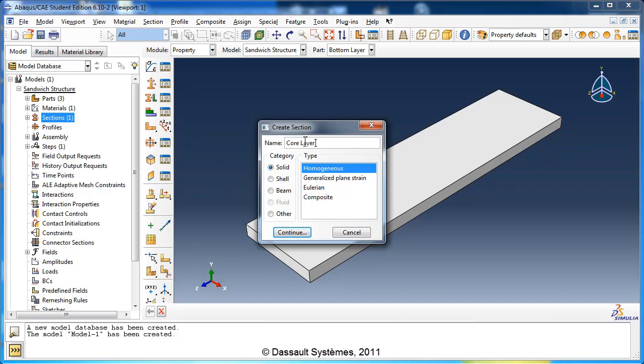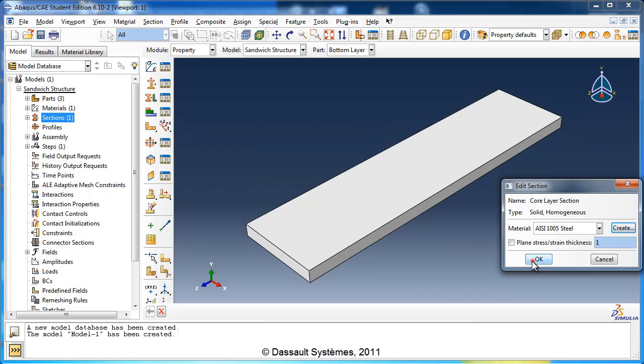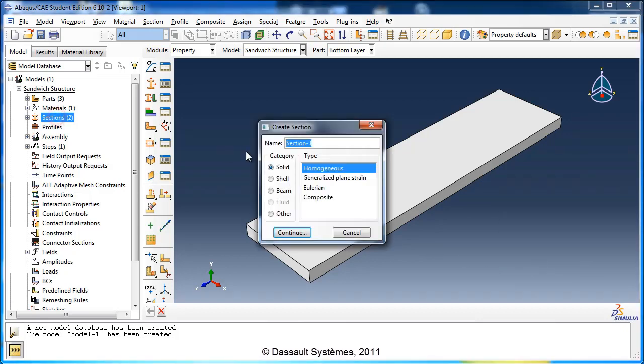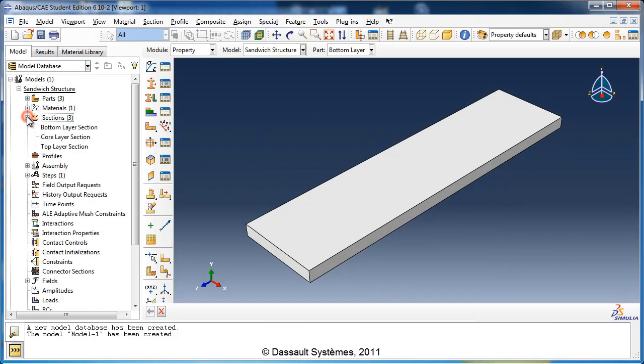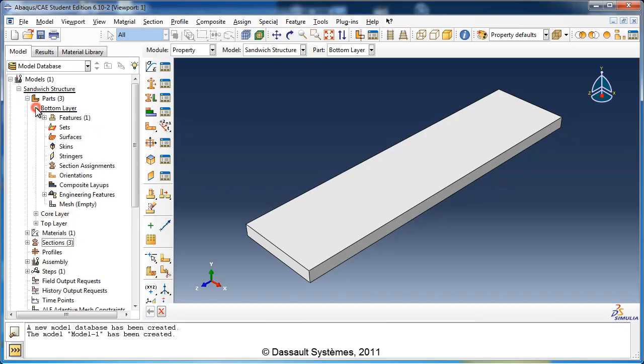Since we're assigning the same material to each section, we might as well have just created one section in this demonstration. However, quite often with sandwich structures, you use different materials for the different layers. If you later decide to experiment with different materials as part of your analysis, it will be easier to assign different materials to each layer since they're already associated with separate sections. Assign the sections to their corresponding parts.